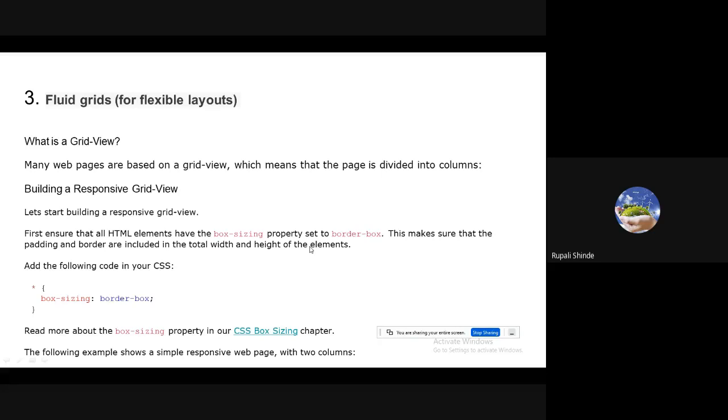So what is a grid view? Many web pages are based on the grid view, which means that the page is divided into columns. Building a responsive grid view, let's start building a responsive grid view.